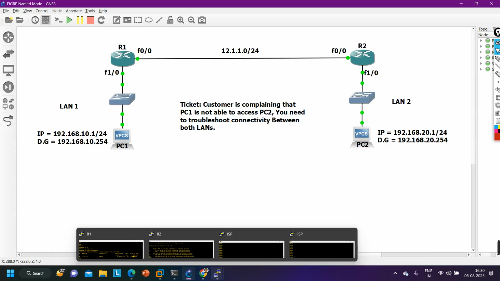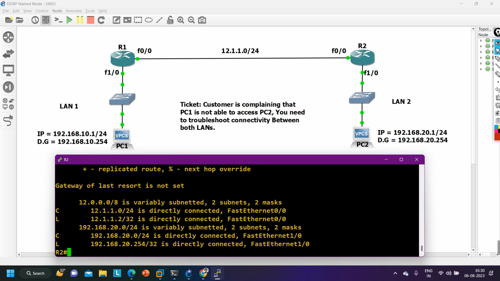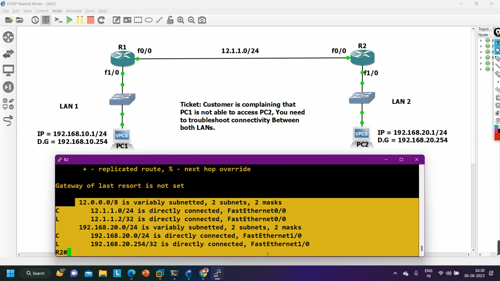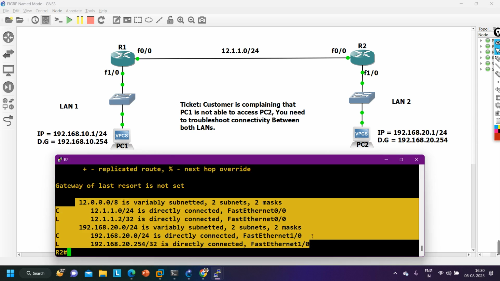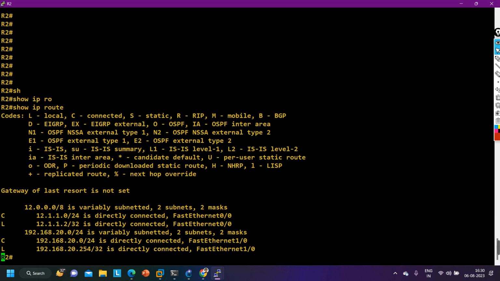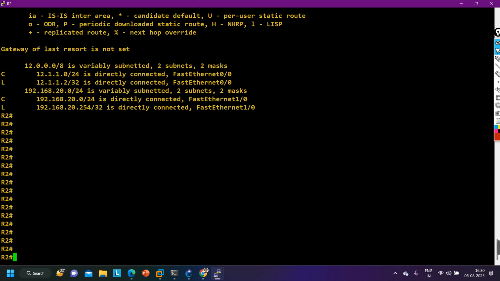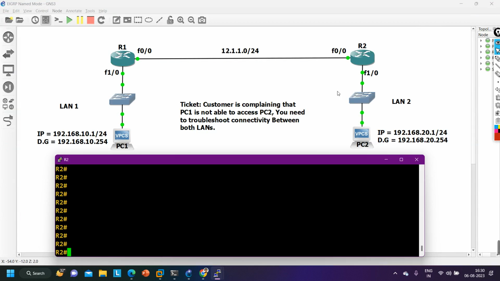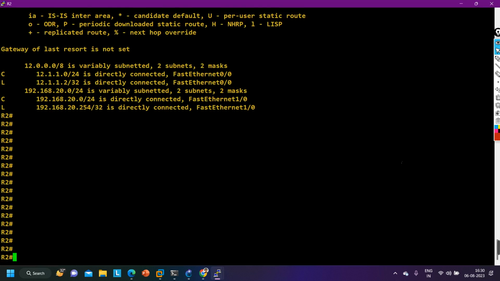If Q count is 0, that means we don't have any problem with EIGRP. On router number 2, if router 2 is not receiving the 192.168.10.0 network, maybe some engineer or someone has configured filtering. So let me check the filtering. First thing that comes to my mind is maybe on router number 2 there is some filtering. So let me check.